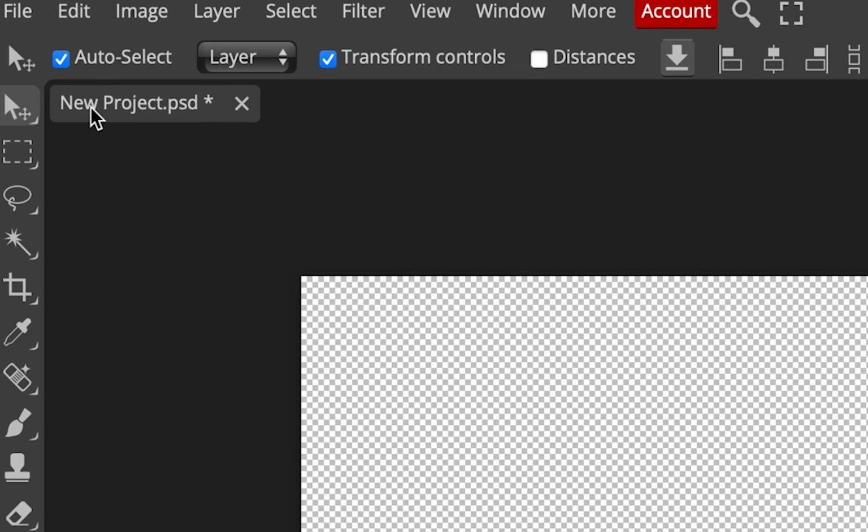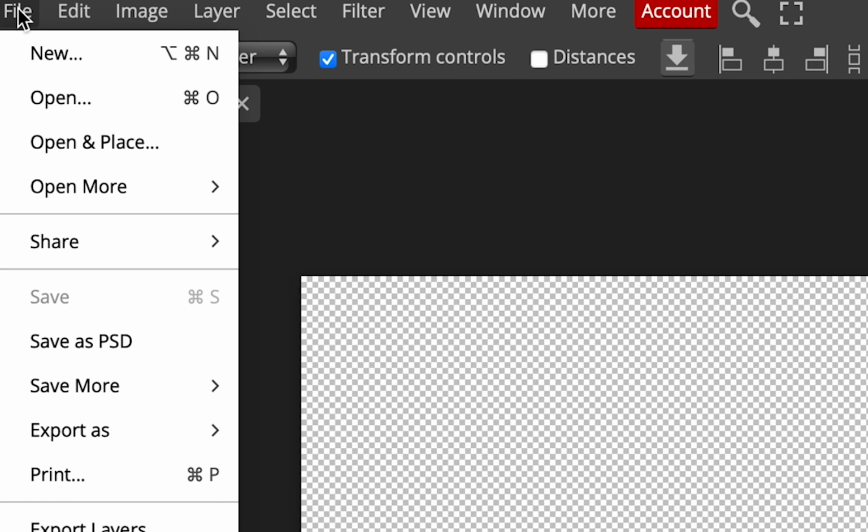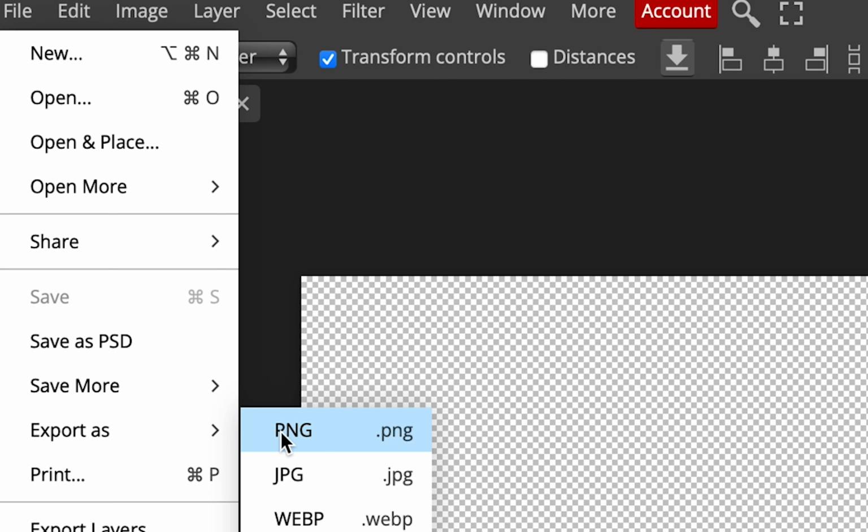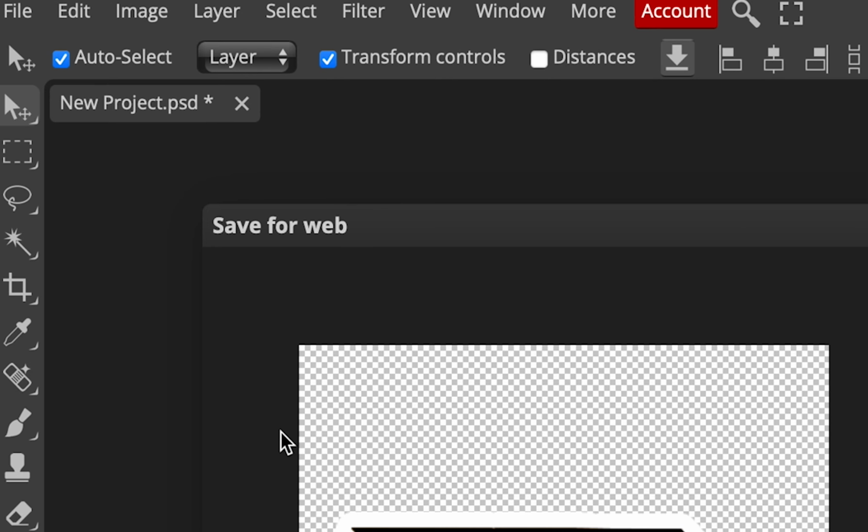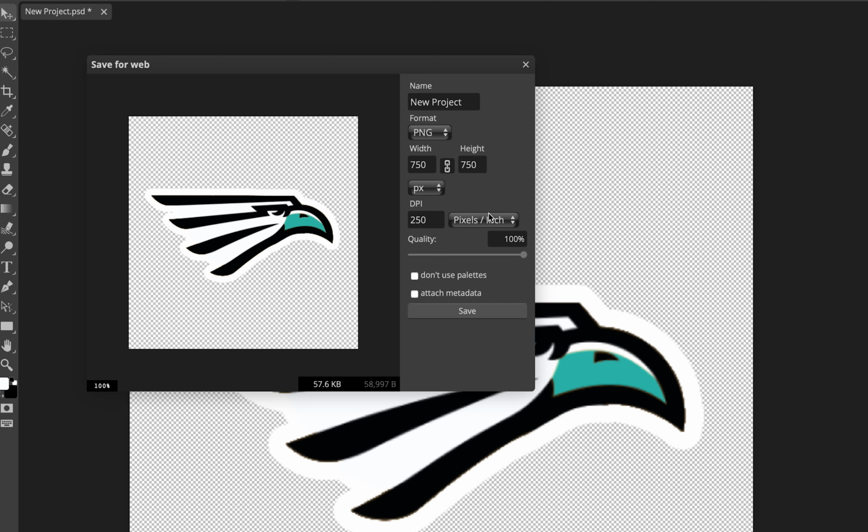Now we want to save it so we can use it in Team Builder. So we're going to go up here to File, then Export As, and boom, PNG. I know you guys have heard me talk about this a million times. A PNG file. That is the important thing here, right?